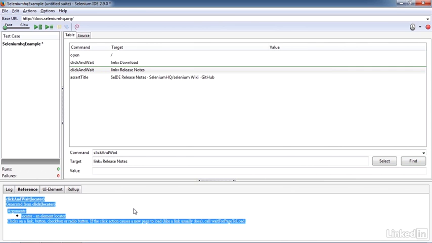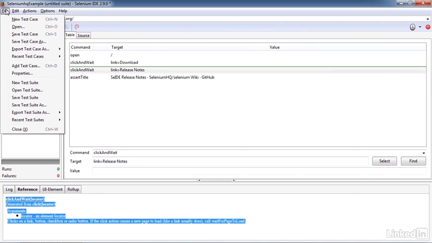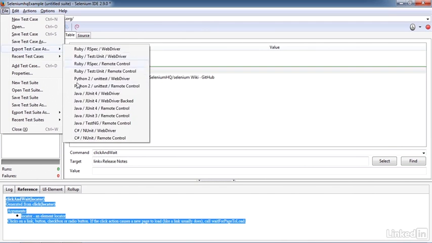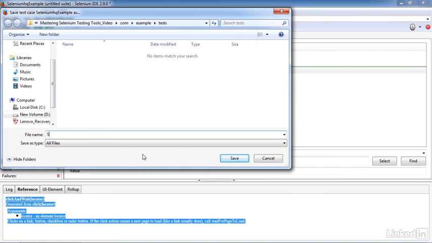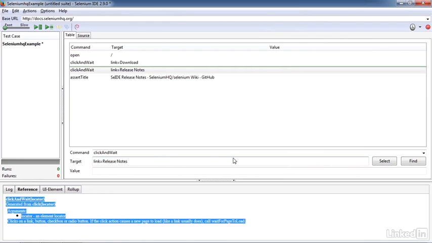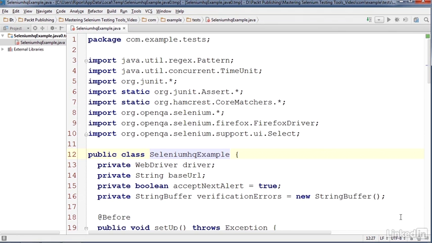Let's export the script to a programming language now. Let's go to File, Export Test Case As. We'll export this test case as Java, JUnit 4, WebDriver, and save it as Selenium HQ example. After exporting, open it in Editor and look at the code. Let's make a note of a few things here. The example is present in a package called com.example.tests. The class is called Selenium HQ example.